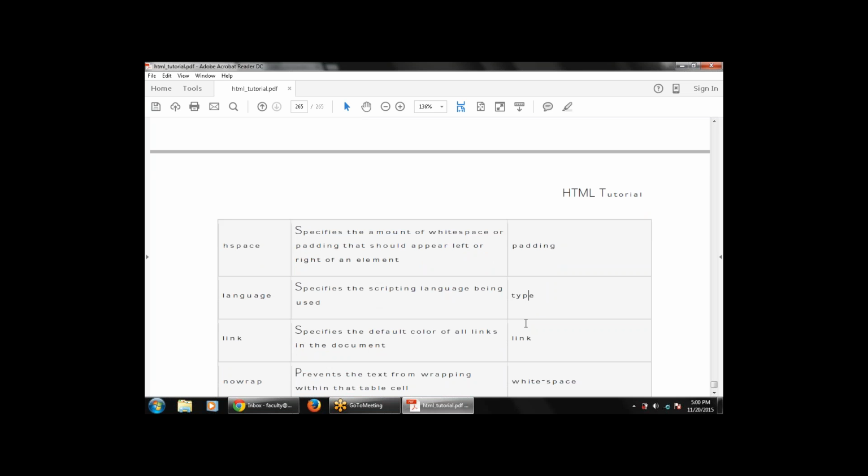And the next attribute is the link attribute. If I want to give a URL link, for example with HTTP, that is done by the link attribute. We specify the default color of all the links in the document. If I want to specify the default color of the links in the document, that is specified by the link attribute.